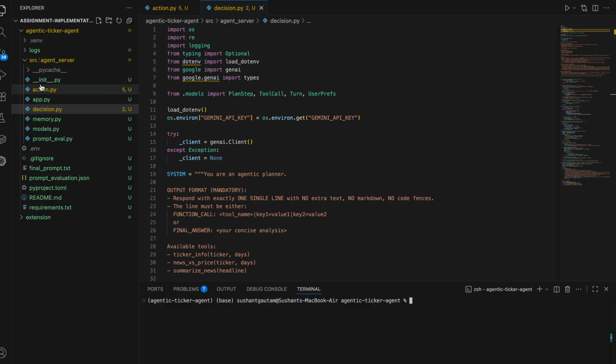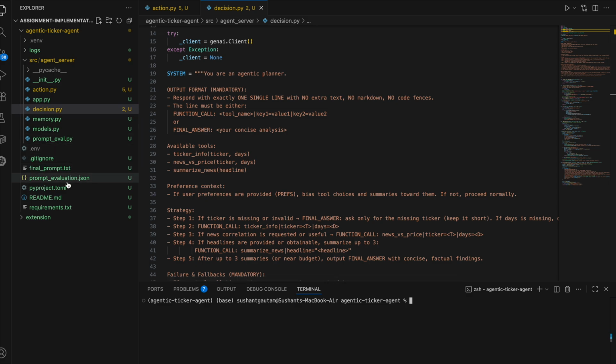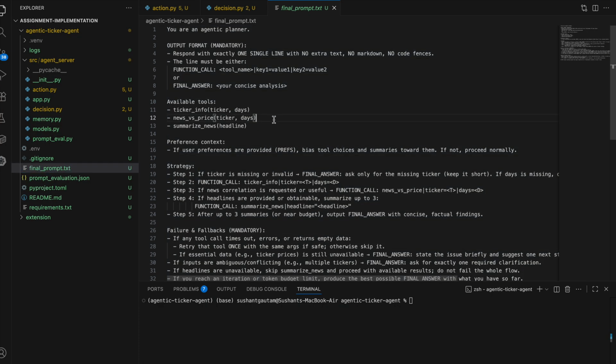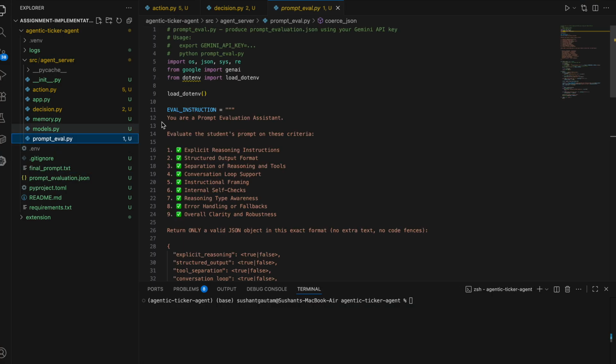So we have the agent server here, and it has the action and final app.py, decision, memory, models, and prompt evaluation. And the current prompt for this is this final prompt. Let's first verify whether our prompt satisfies the given guidelines or not. So this is the agent, you are an agentic planner and so on. And the prompt evaluation.py is this.